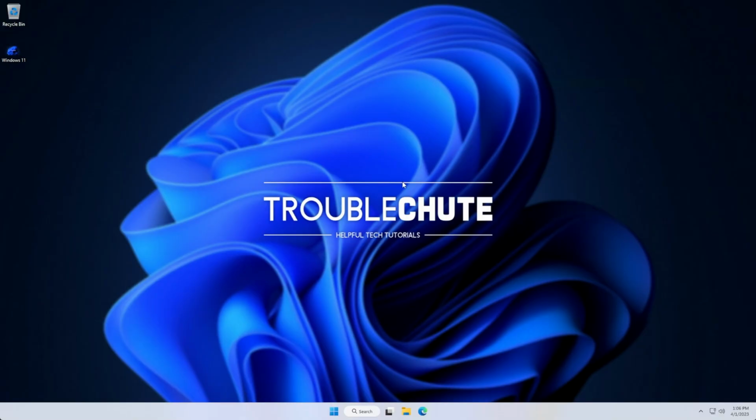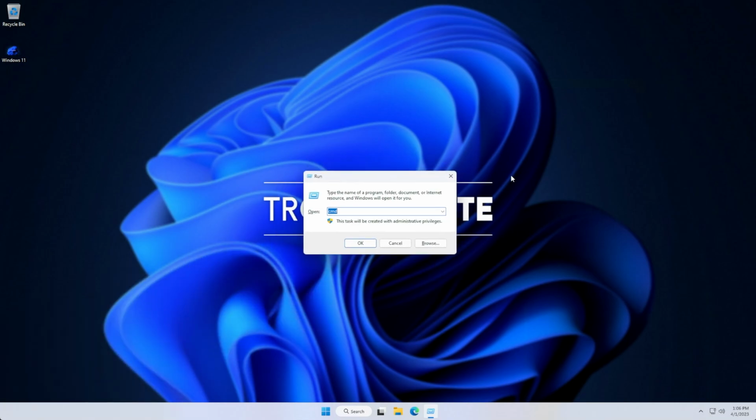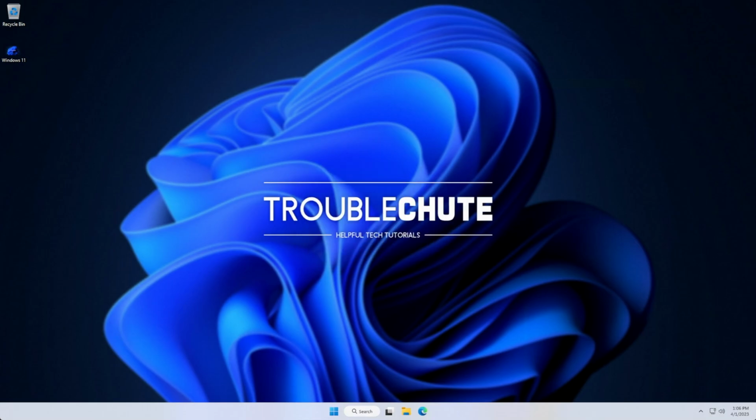Then for the next method, this is a bit of a shortcut on the previous one. Hold Start and press R. Then instead of opening command prompt first, we can type in shutdown /r in here. Once again, there'll be a few seconds until our PC restarts.